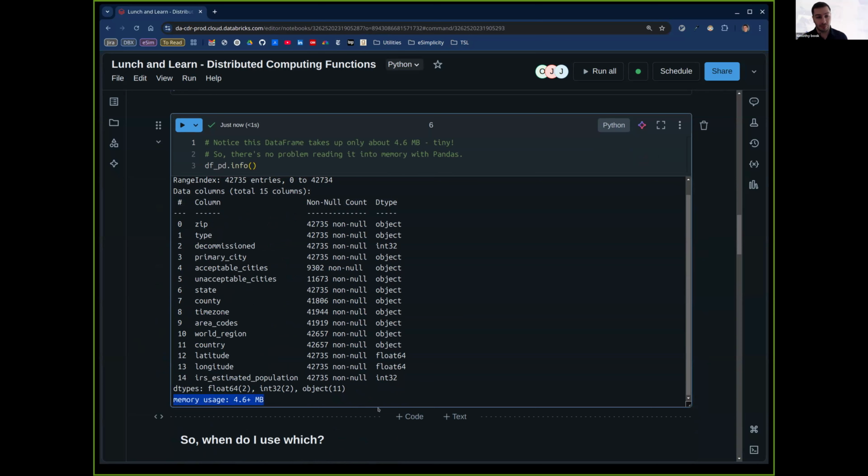For reference, that's approximately the size of one song. Back in the day when we all used iTunes, one song takes about 4 megabytes. So this is a really small data set. Most data sets we work with, millions and millions of rows, are going to be several gigabytes. Can't read that into memory and work with it comfortably. So, when do you want to use each of these?